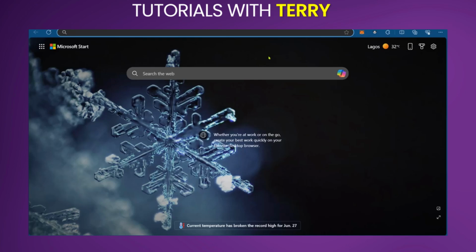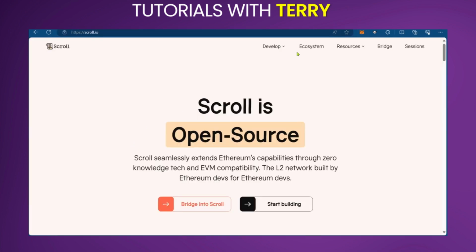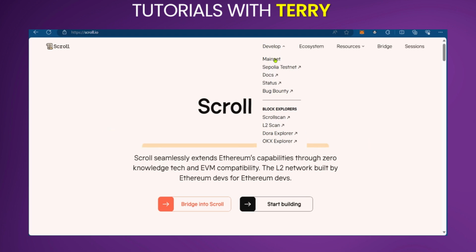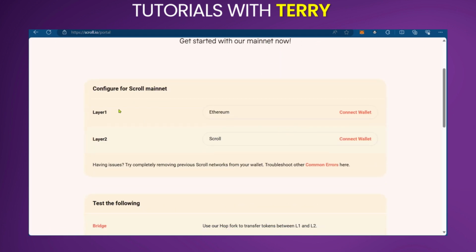In this tutorial, I will be showing you how to add Scroll blockchain to MetaMask wallet. So we're going to go to scroll.io, and then here we're going to go over to develop, and then we're going to click on mainnet. And here in mainnet, we want to make sure we connect our wallet by clicking here.